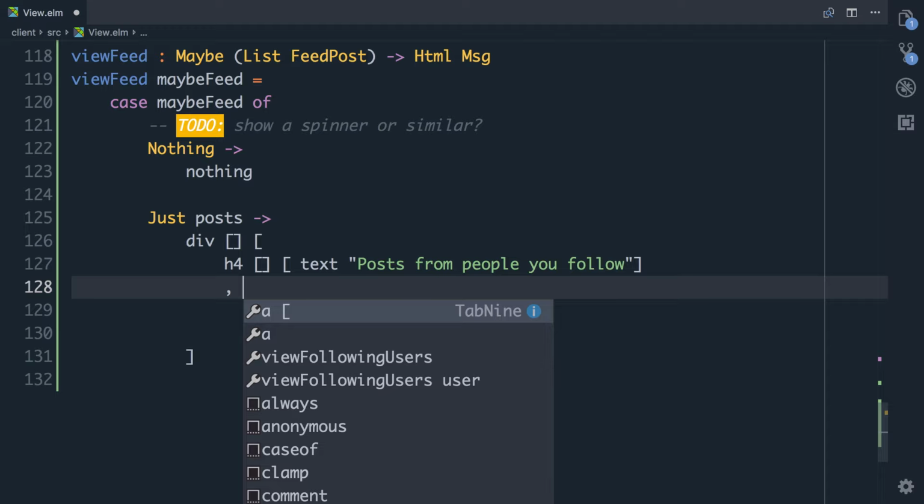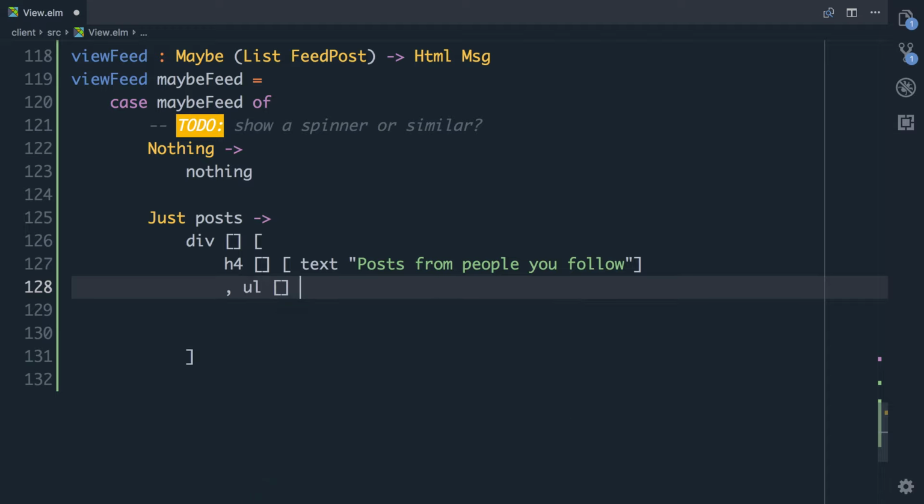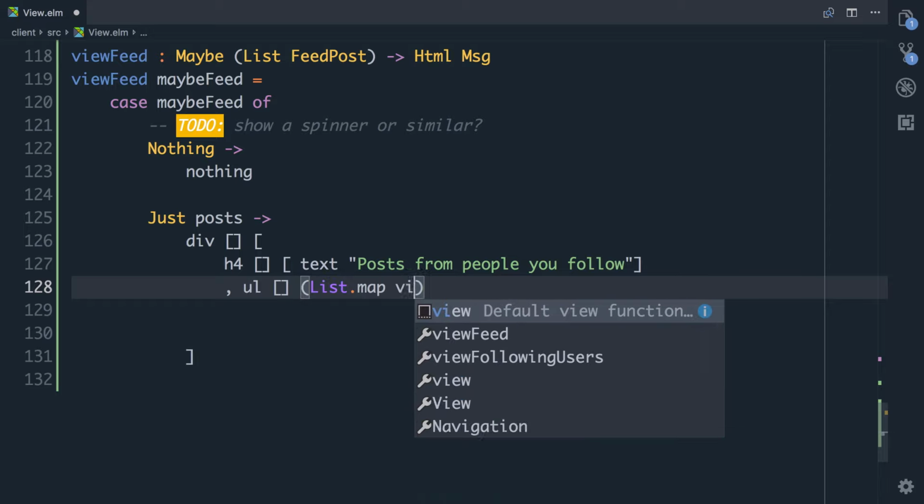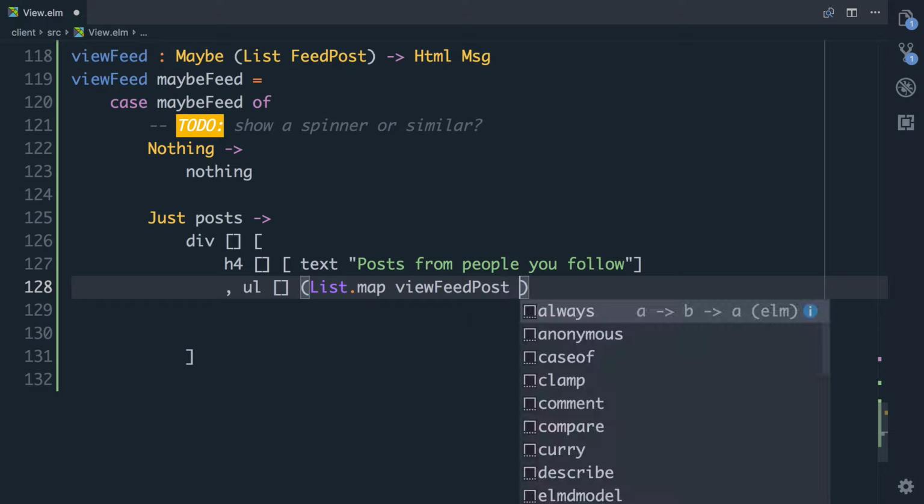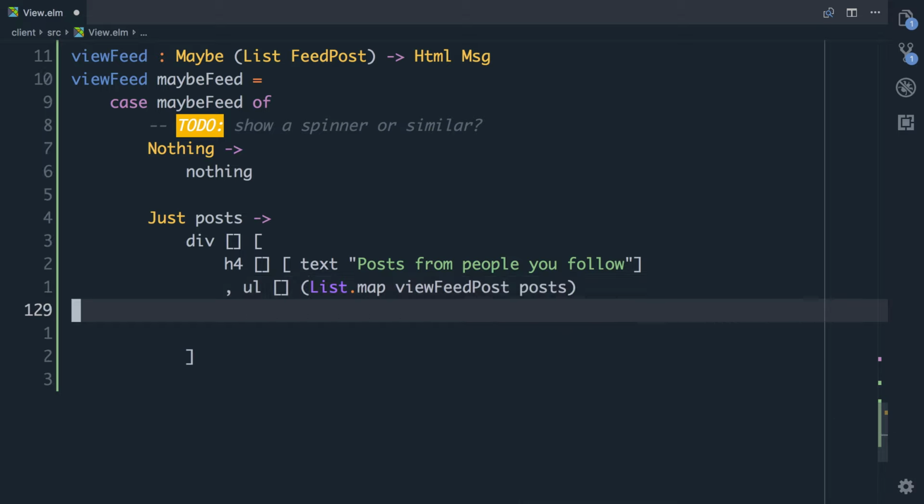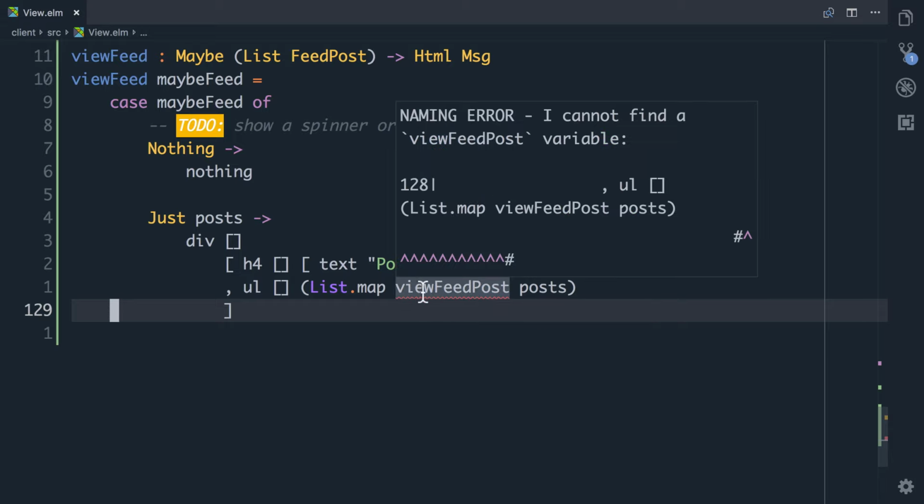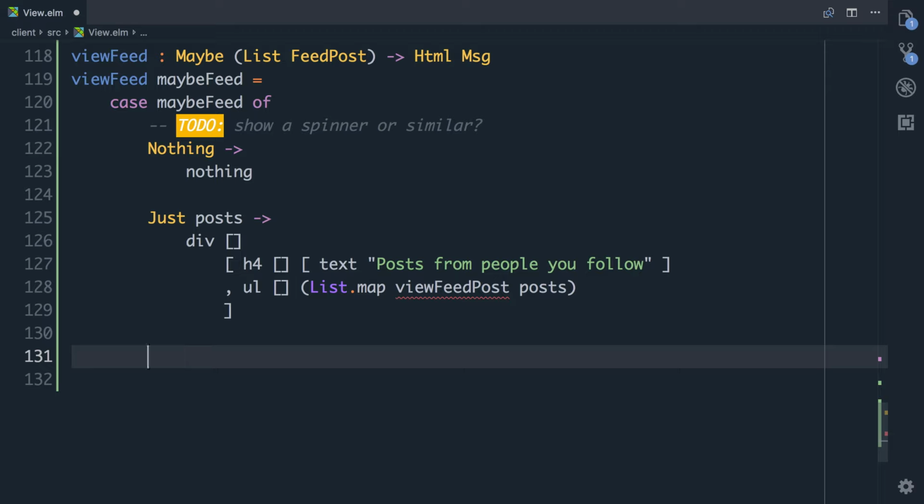And then we're going to create an unordered list. And in here, what we're going to do is we're going to map over the posts and call a view function for each of them. So we'll then say List.map viewFeedPost. And it's going to take in all the posts, which is posts. So this is saying that we're going to take all our posts and we're going to pass each of them to viewFeedPost, which it currently can't find.